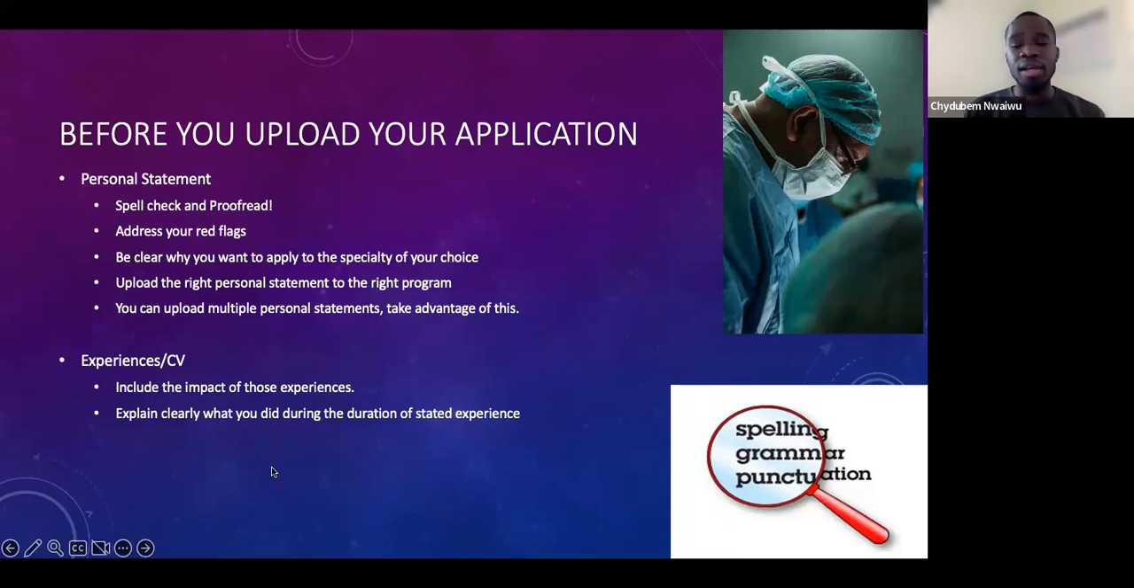In addition to that, some of us have red flags, which is not a crime. However, you want to make sure you're getting ahead of these things, be it failing an examination or having an extended period away from your clinical training. You just want to make sure you're addressing those red flags and putting them out there, so you're not caught up in the process, okay?